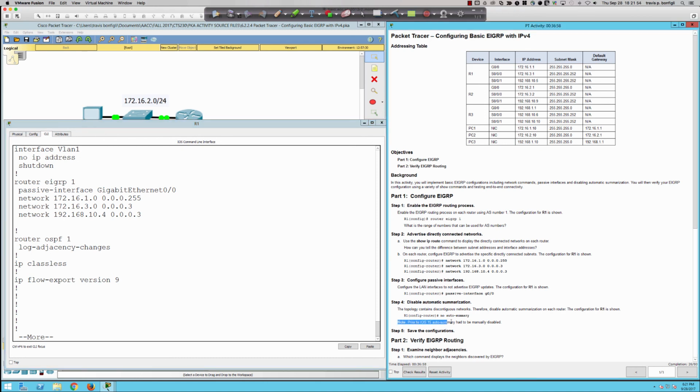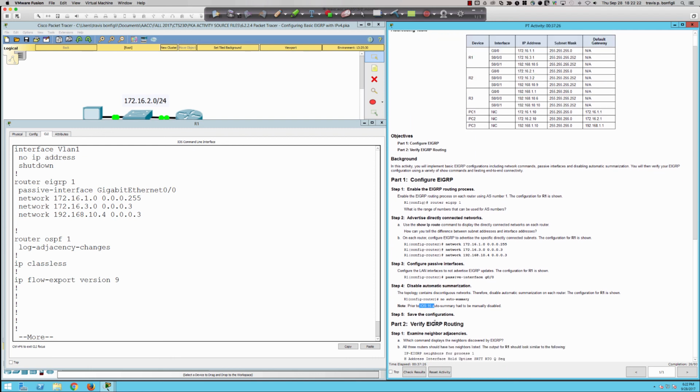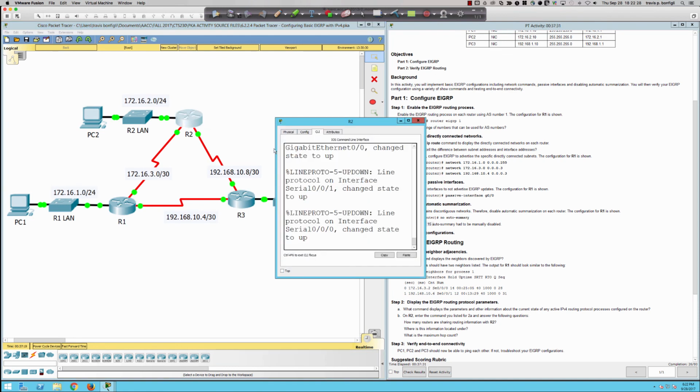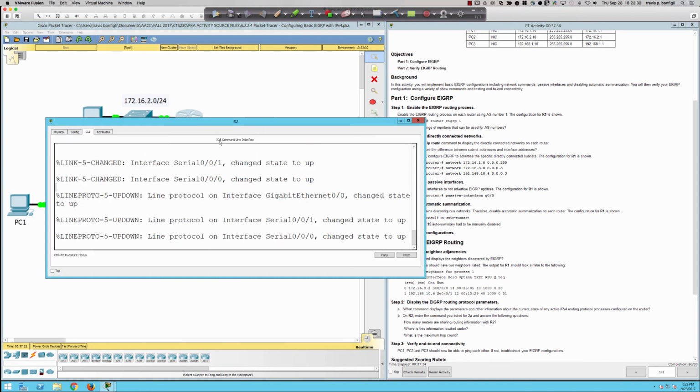Oh, that's nice. There's a note here, and I'm just seeing this. Prior to IOS 15, auto-summary had to be manually disabled. And in fact, there were some very early versions of the 15 code where you also had to disable it because for whatever reason, it just didn't make the cut for the IOS release, and it had auto-summary enabled, right? But you want to disable that. No reason to be doing it on a classful boundary. All right, now let's go ahead and take care of router 2, right? And we'll give ourselves some more real estate here.